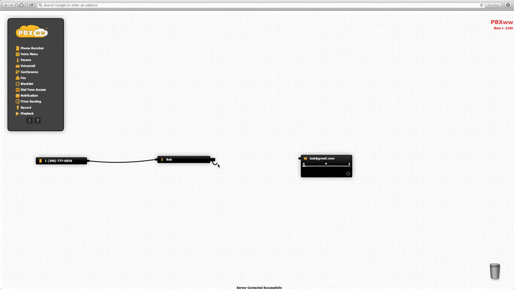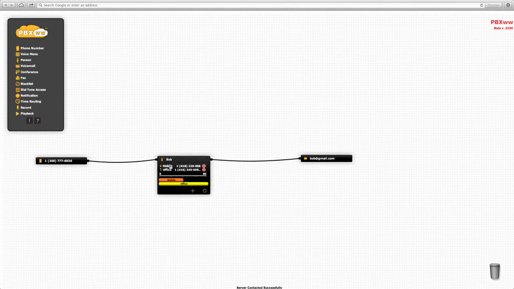And if we want, we can re-record the message. And simply with a click, we can connect a cable between Bob and Bob's voicemail. So we have a very, very quick, simple system, a telephone number going to Bob with both his mobile and his office numbers, and if Bob does not answer, the call goes to Bob's voicemail.